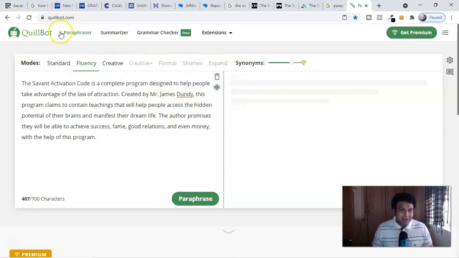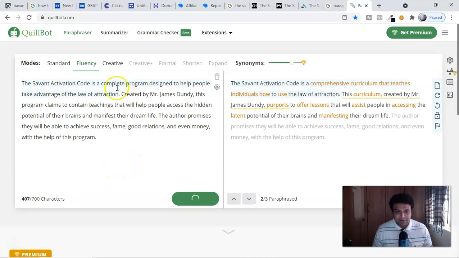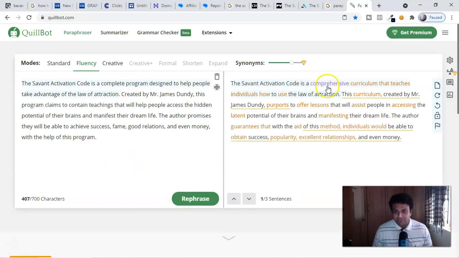Okay, so why I like the paraphraser is that it will change the words, especially this complete program, and it will give you a synonym. Let me show you. If I click here on paraphrase, the synonym for complete program is comprehensive curriculum. So you can adjust the amount of synonyms which you want in your article.